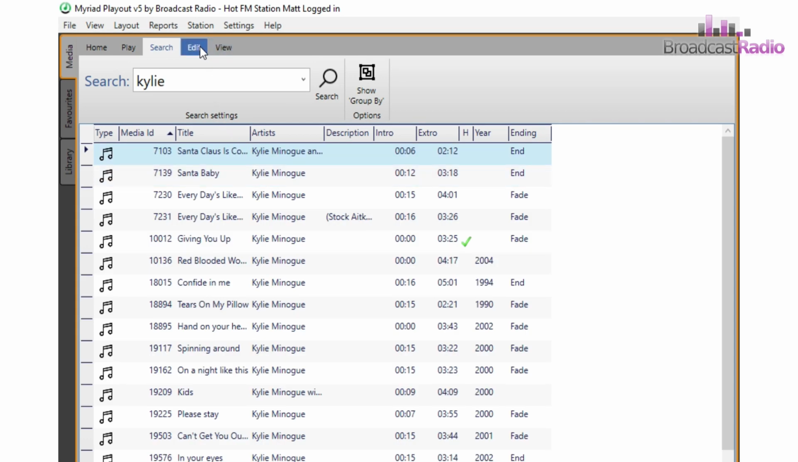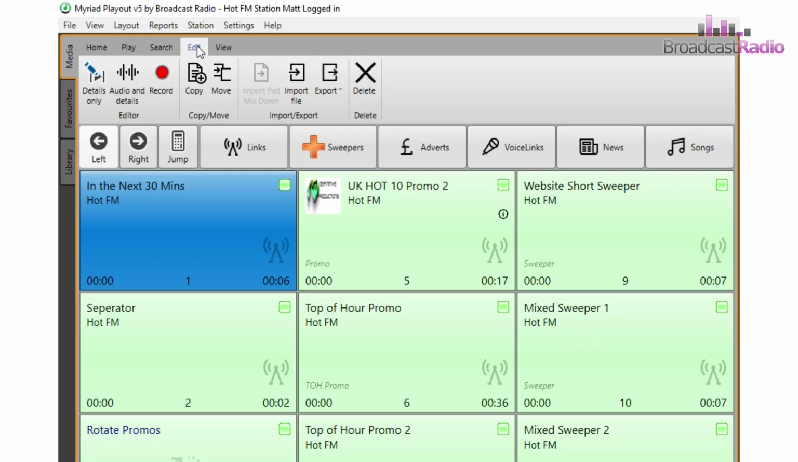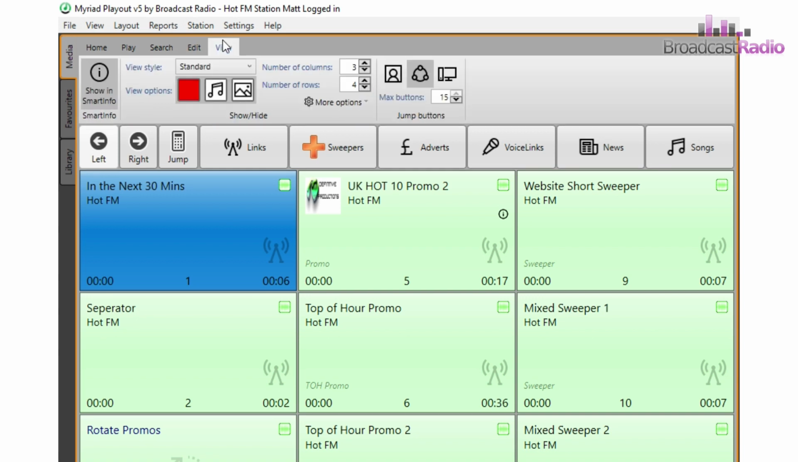Edit enables you to edit the audio and the details of the media item, move or copy the item, and import or export or delete a media item. Finally, the View tab enables you to change the look of the media wall and the view options on each media item. It is here that you can also change which set of jump buttons are displayed and how many are shown.